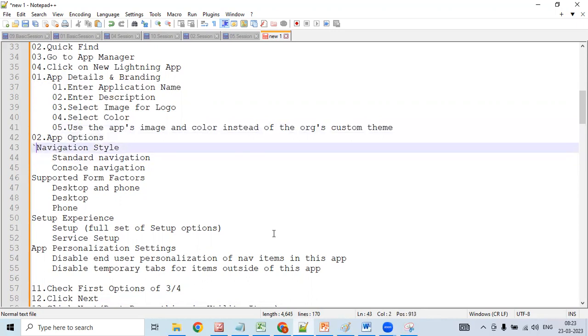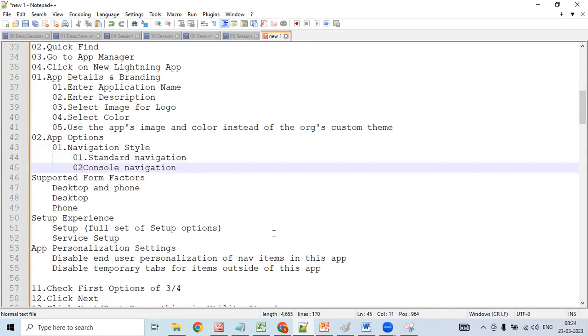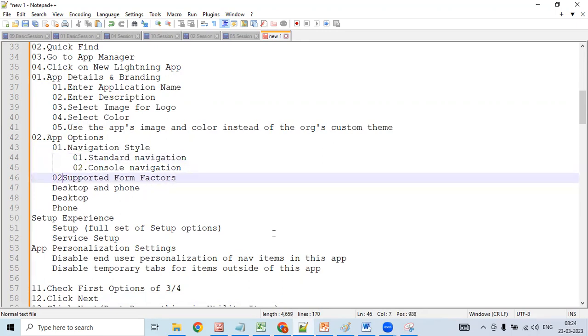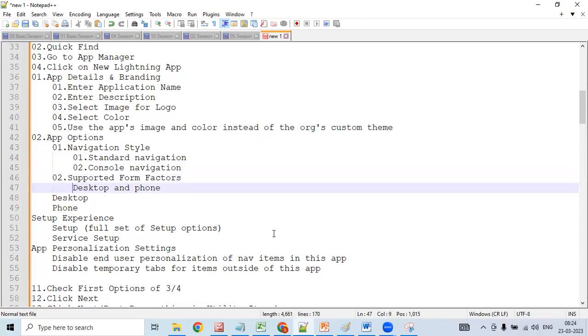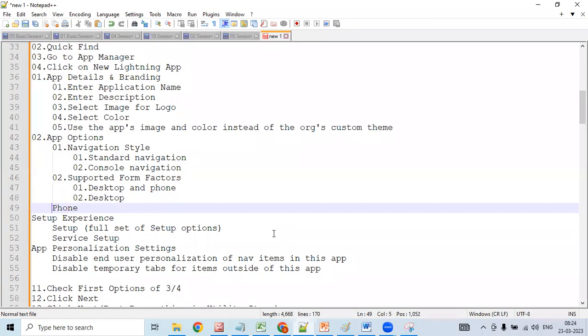Here we have two options in navigation style. In the supported form, we have 3 options: desktop and phone, desktop, phone. Try to remember this. This terminology is very important.